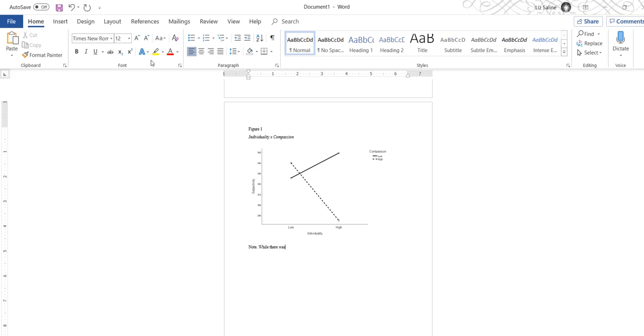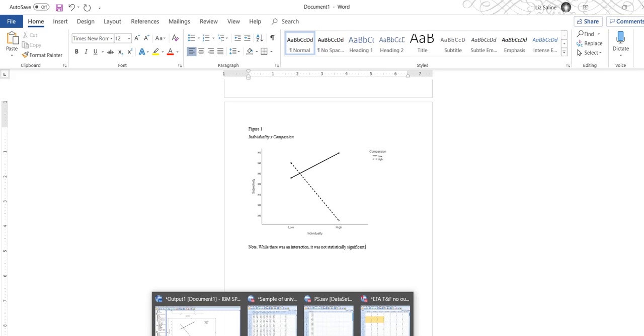was, because we use past tense, while there was an interaction, it was not statistically significant. And that's your figure, using SPSS to do most of the work. Yeah, pretty cool.